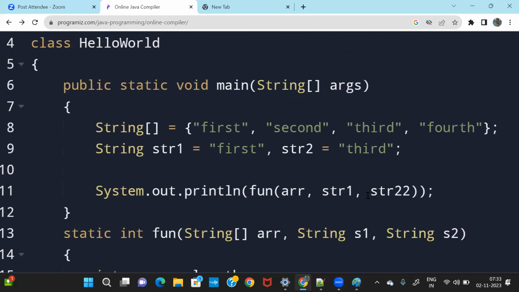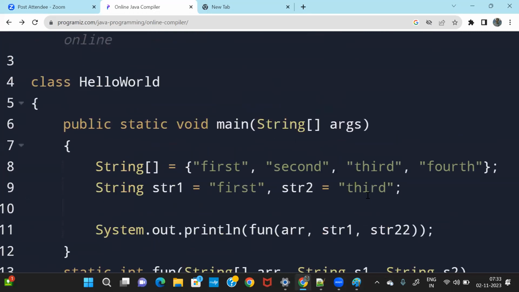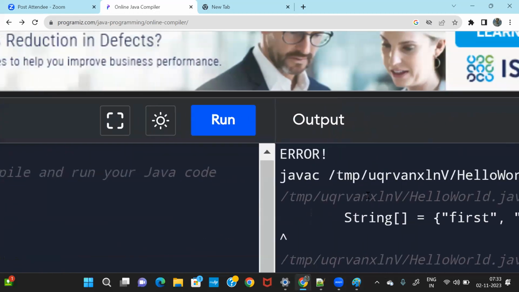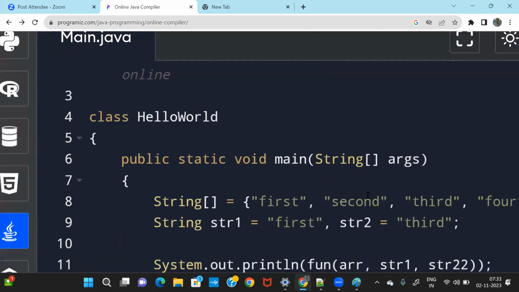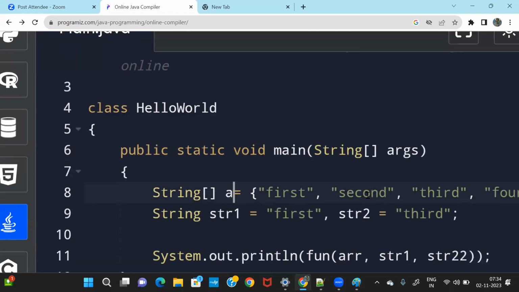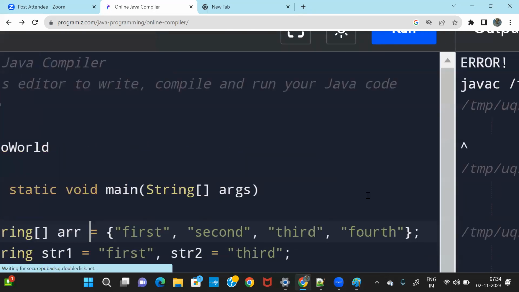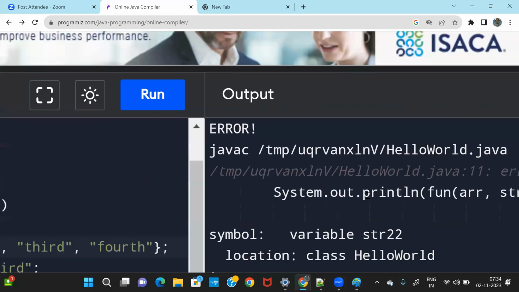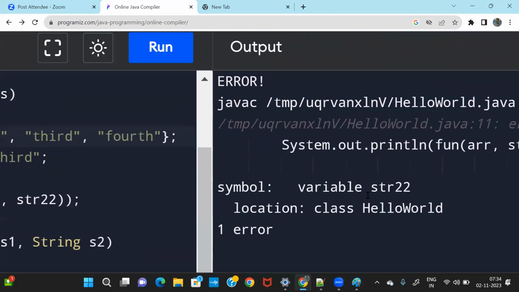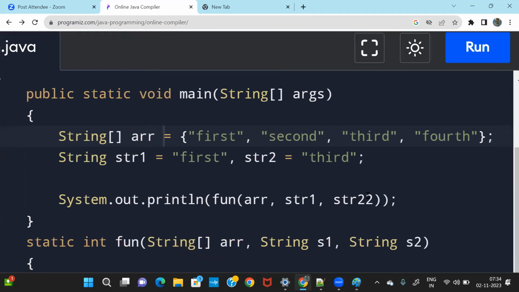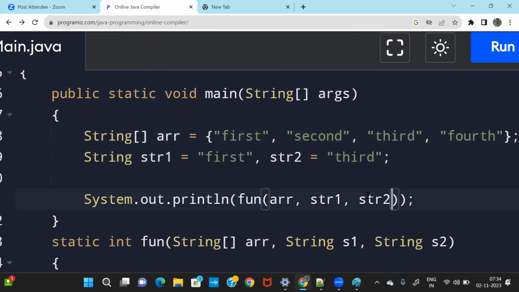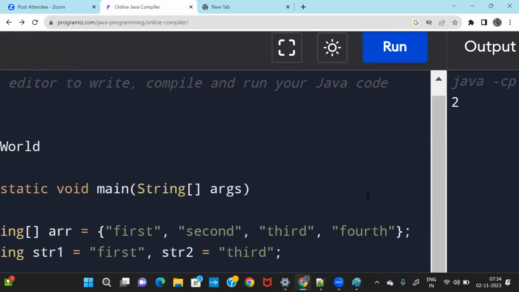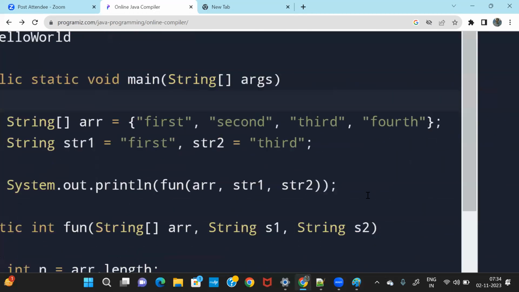Okay. So here both are present. The distance is 2. Let us check the answer. Error. String name is not given. I assumed it as array, but not given. So one more error. Variable string 2. The distance is 2. Okay.